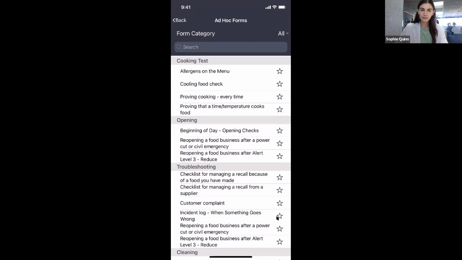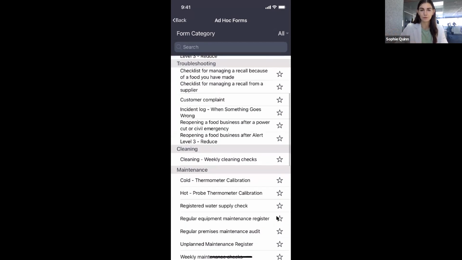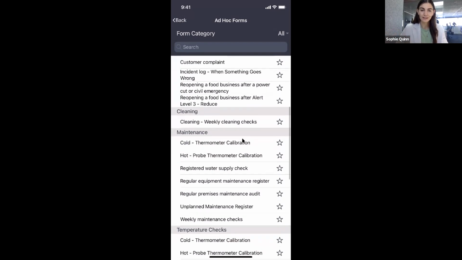You can find forms in here like your troubleshooting, that's really good to complete. You'll see we've got the troubleshooting section here. If you get a customer complaint or you have an incident, no matter how big or small, feel free to log it in here. Then you've got that record to show your verifier when it next comes to verification. Same with maintenance. You've got those thermometer calibration records here as well. We do by default schedule those in your account in the This Month tab, and they show up every 3 months.